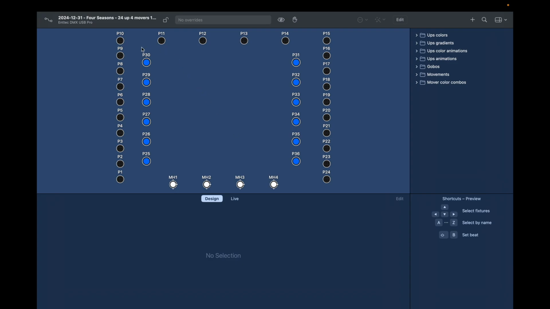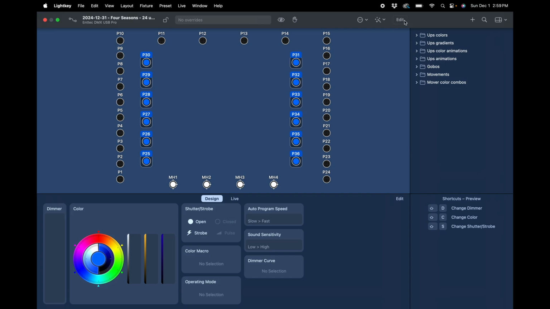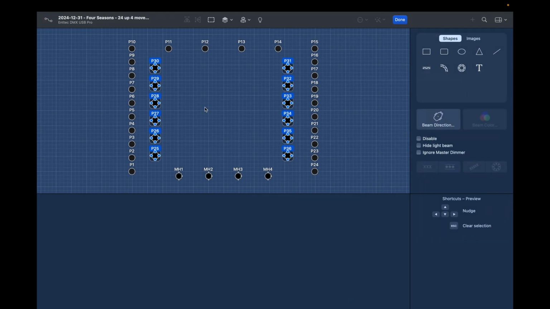To do so, we're going to click and drag around the fixtures that we want to group, in this case our wash lights. Then we are going to click on Edit, which will bring us into the Edit workspace. And then we click on this little dashed rectangle to group those together. Now you see this line goes through it, which means if you click that button again, it will ungroup it. It's also a way to verify that we have successfully grouped our lights.